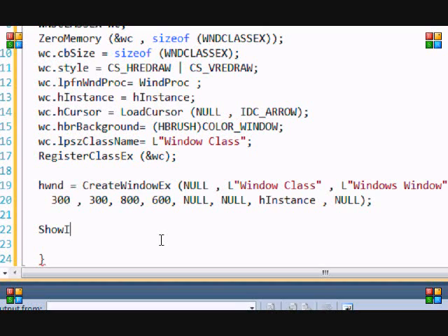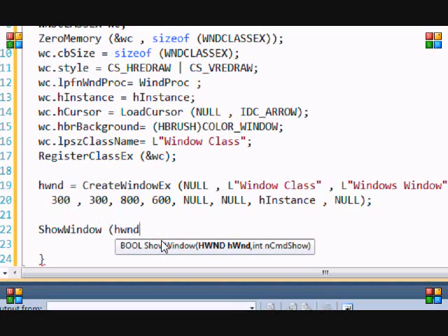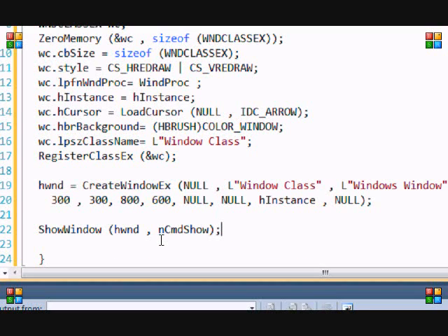And then we have to show the window. So you put our handle function and cmd show. And then that basically shows the window.